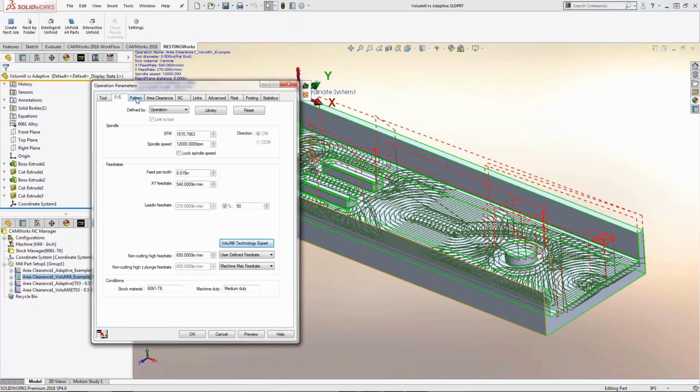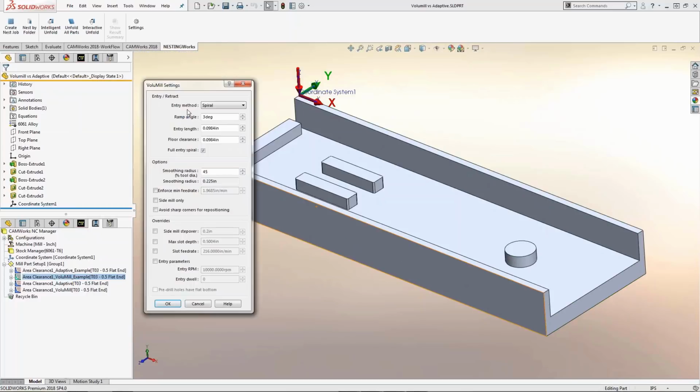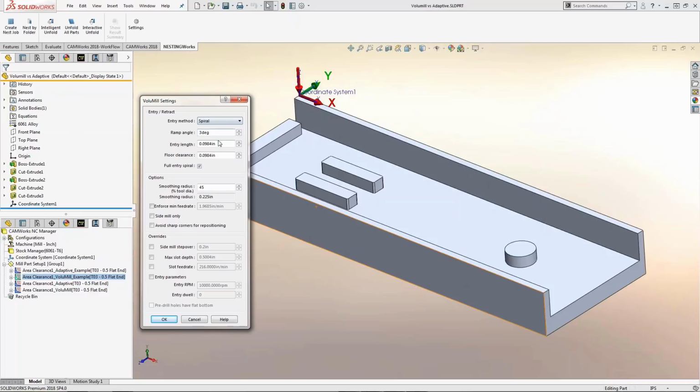In addition to that, if we go to the pattern tab, we have access to the VoluMill settings. Again, you can control the ramp in, the entry length, the floor distance, all of the overrides. All of this control is still available to you at the 3-axis level.